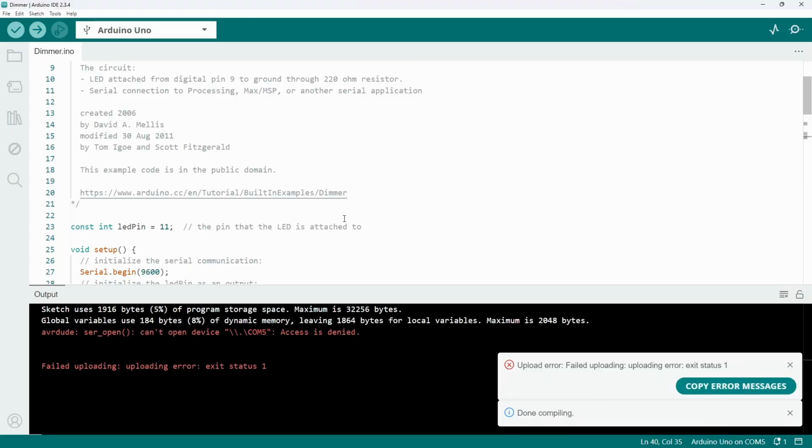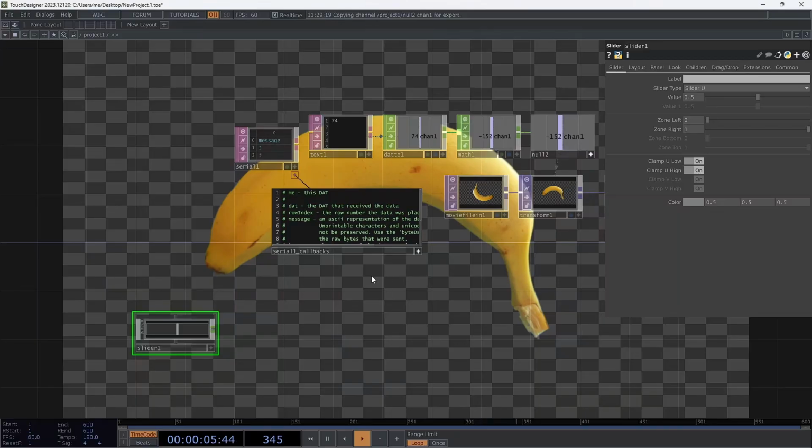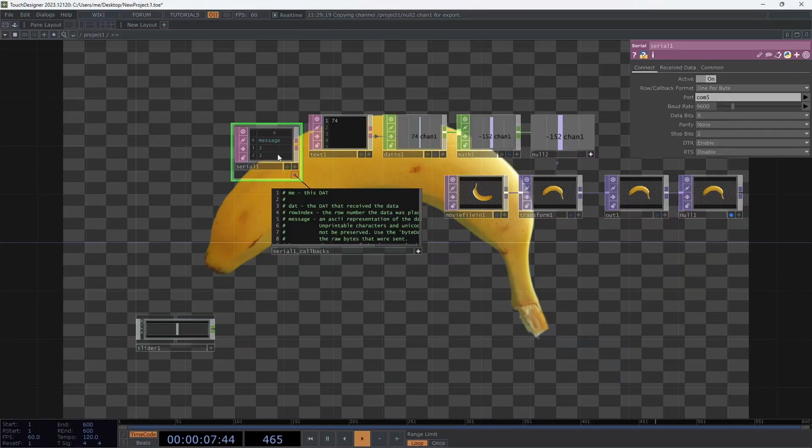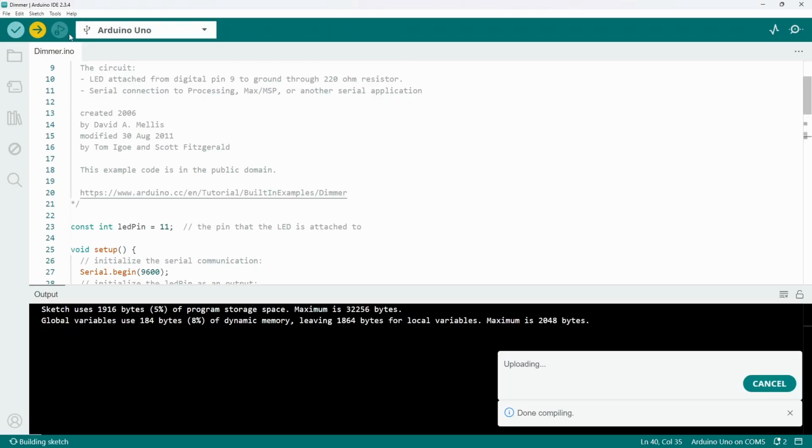If I hit upload, we're going to see a problem. It says it couldn't upload. That's because it says COM5 access is denied. Now if we go over here, this serial port is being used. So let's just temporarily change it to something else. And then when we go back over and try to upload again, it should work.